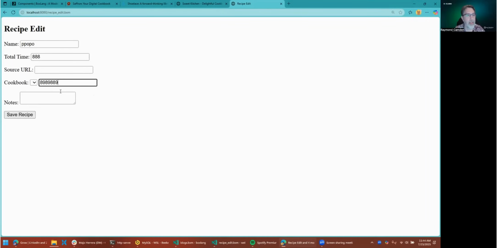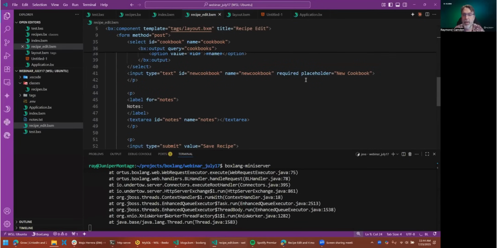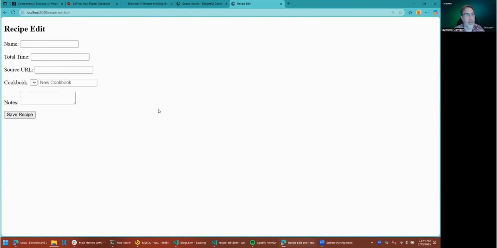Oh, actually, new cookbook should not be required because you may be picking an existing one. That's fine. And hit save recipe and bam. So another aspect where a framework really helps is that what I have to do now is basically say, look in the form scope, get those values, do some validation. If good, add to the database, probably move them back to the home page or something else. We'll figure that out later. And if not good, we're going to have to re-render the entire form so that the person can enter stuff.